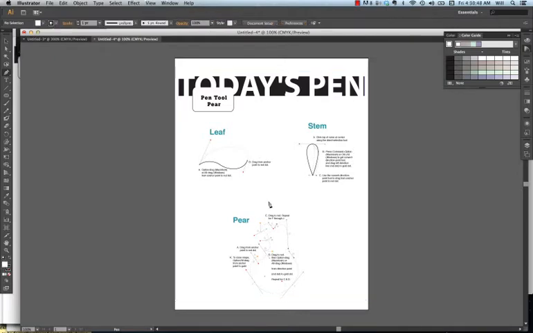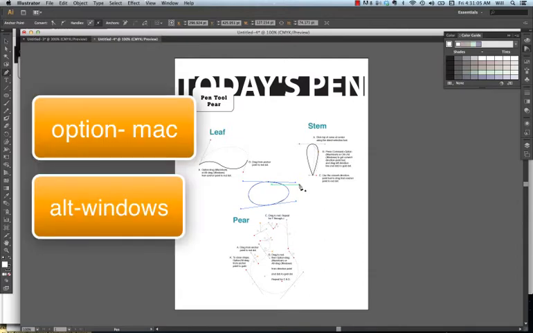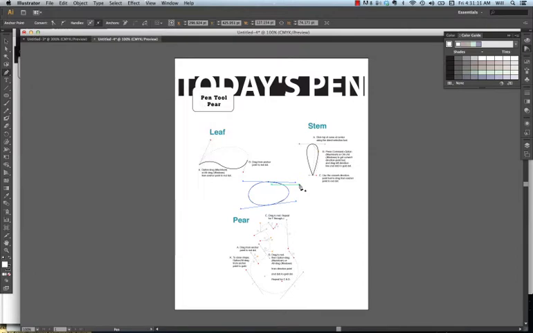There's a really quick shortcut to switch between the pen and the convert anchor point, and I'd like to show you that. So let's go ahead and make our oval like we did yesterday. I have my oval. Now I can go to my convert anchor point by clicking on either the Option key if I'm on a Mac or the Alt key if I'm on a Windows. And simply by holding down that key, you can go to your anchor point right away.